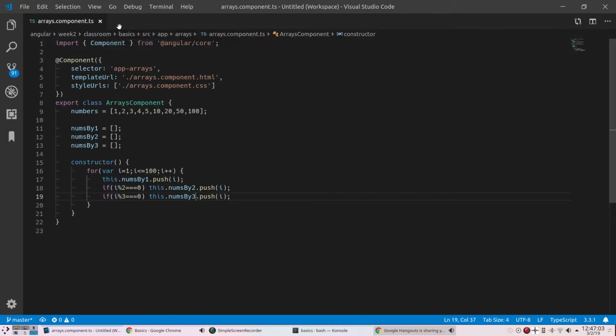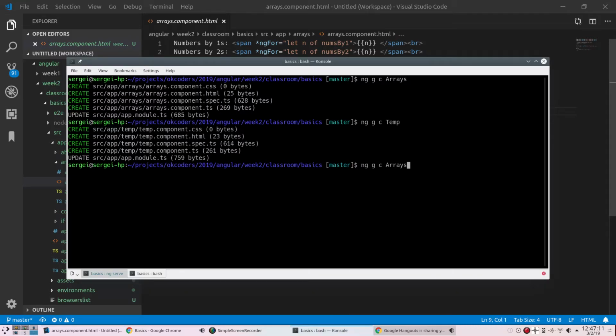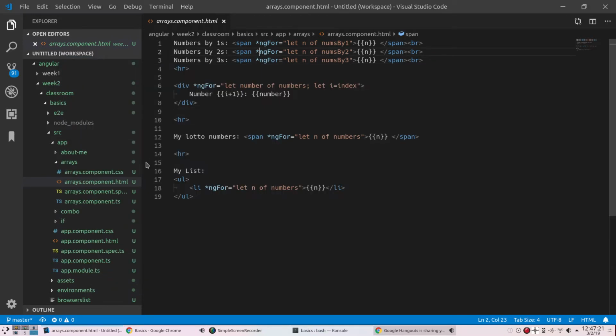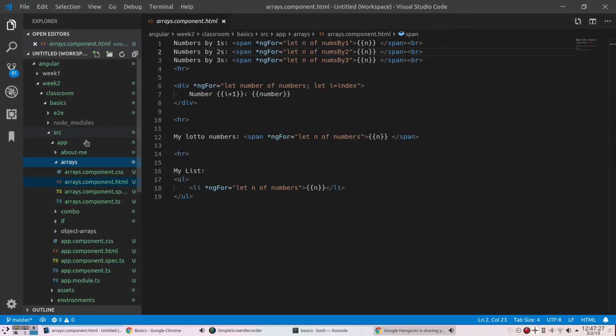But one thing I wanted to show you is doing looping over objects with ngFor. So we're going to create one more. I'm just going to call this thing object arrays. Because we saw that we can loop over numbers, we can loop over strings, but we can also loop over any kind of object, right? So here's my object arrays.